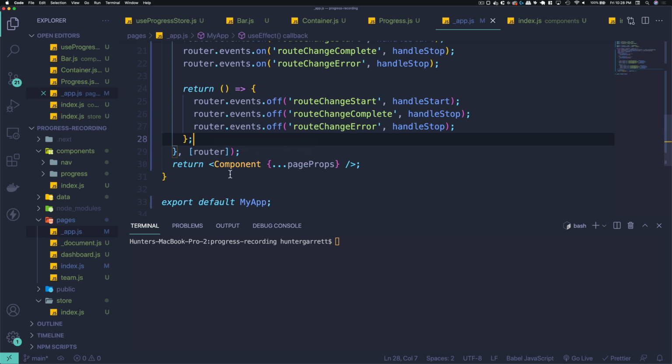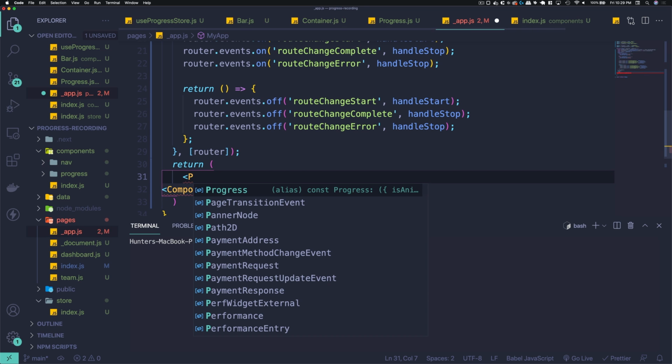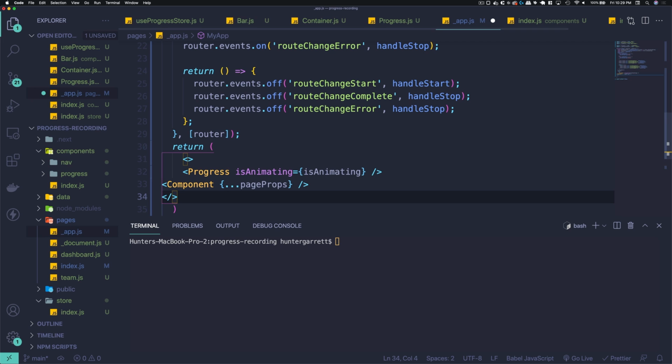All right, so now that we have that defined, there's just one more thing we need to do, and that is to actually use the Progress component here in our app. So we need to change this return, go ahead and cut this out, paste it here, and then call our Progress component. And this Progress component takes in one argument, which is isAnimating. And this is complaining because you need some type of wrapper around this, which you can use a fragment for. And then it's going to stop complaining. All right, so now we have everything set up.